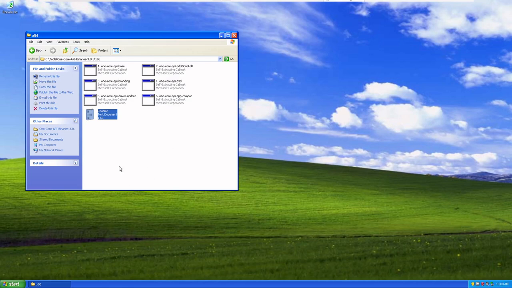So I haven't installed this yet. This is the first time I'm installing it, so I don't know really what to expect. If it'll work, if it'll blue screen, does it actually function? Can we install browsers, things of that nature? So let's get this package installed.